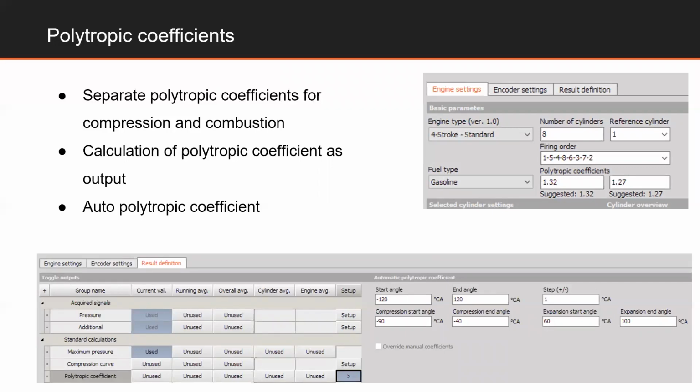So a use case for this would be if you have a dual fuel engine where it switches from diesel to gas and vice versa. Normally you would have to stop the measurement, change the setup or change the polytropic coefficient, and then start the measurement again. In this case, where the software detects the polytropic coefficient automatically, you can just run the measurement non-stop and the polytropic coefficient will be adjusted according to the fuel that is currently being used.